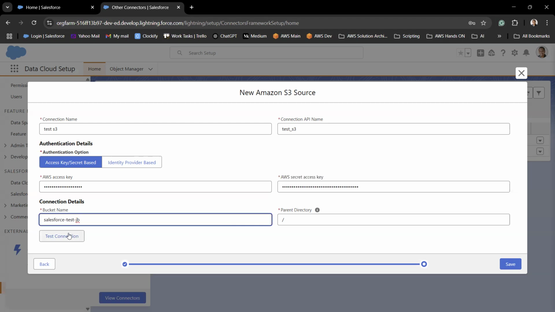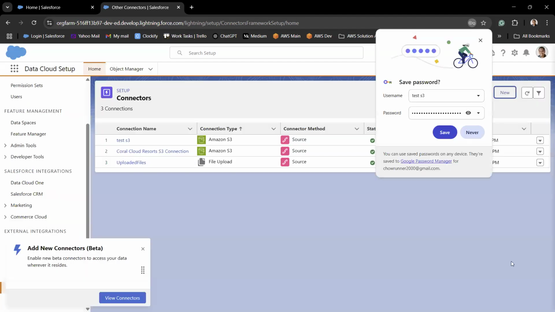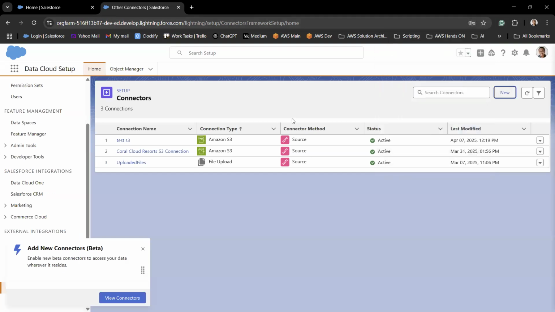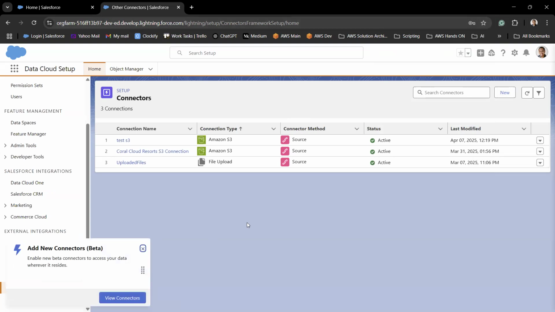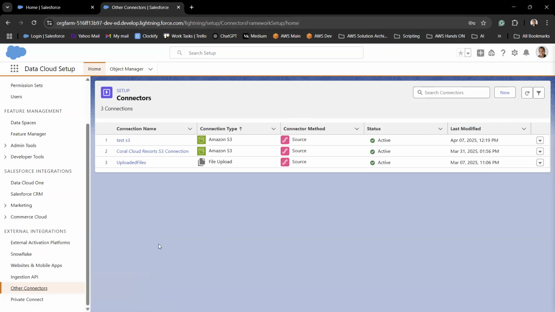And then we can go ahead and select test connection. And you see connection was established right here. So that's good. Then we go ahead and hit save. All right, so I've just connected it. If you notice, it's pretty simple to connect the S3 bucket. The key thing is that secret key and the regular key.